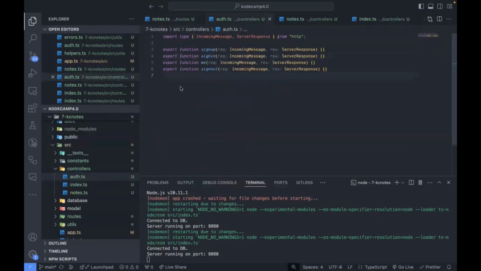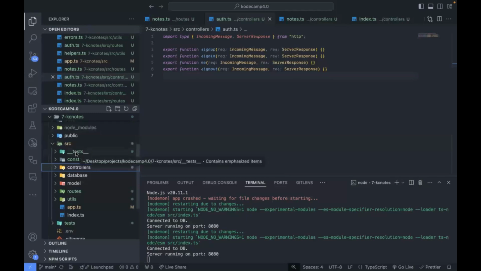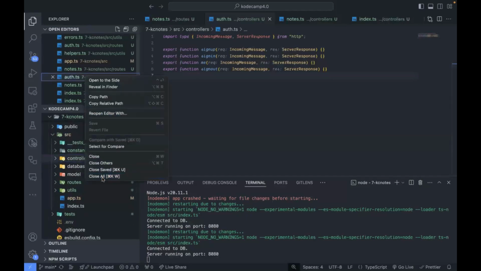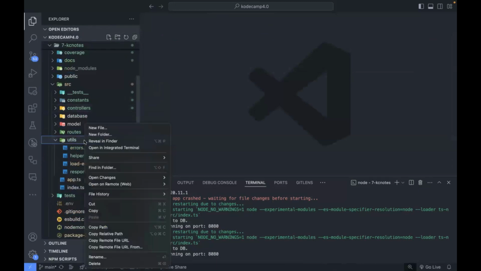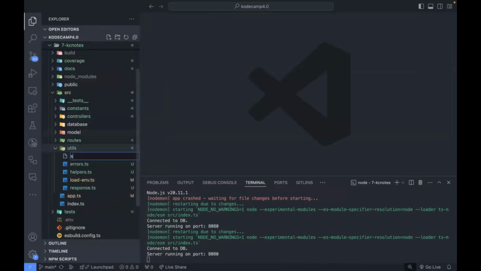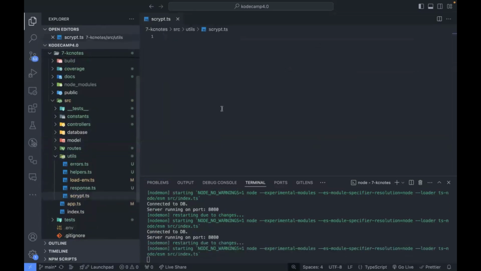I believe you know what bcrypt is. As you already worked with bcrypt, now we try to build our own bcrypt by using the scrypt function from Node. So let's move to our utils and create a file, say script.ts, and then we'll emulate bcrypt.